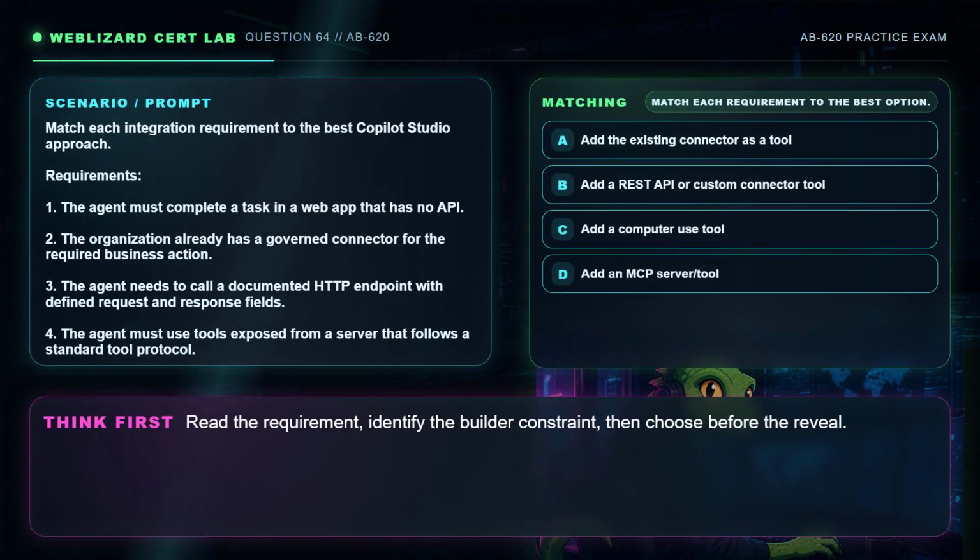Question 4. Match each integration requirement to the best Copilot Studio approach. Requirements. 1. The agent must complete a task in a web app that has no API. 2. The organization already has a governed connector for the required business action. 3. The agent needs to call a documented HTTP endpoint with defined request and response fields. 4. The agent must use tools exposed from a server that follows a standard tool protocol.